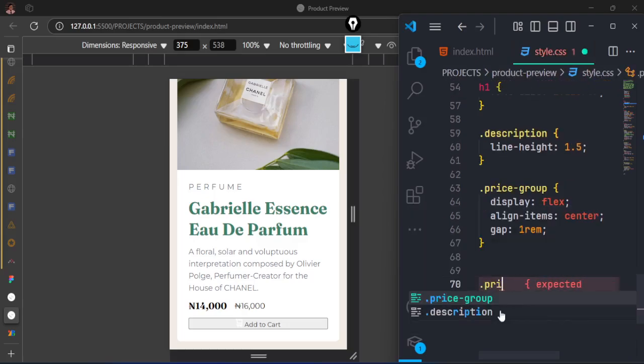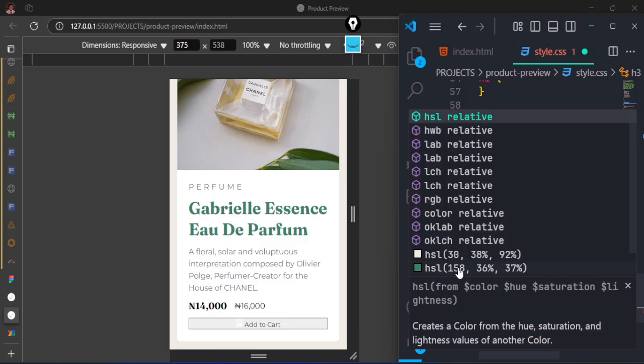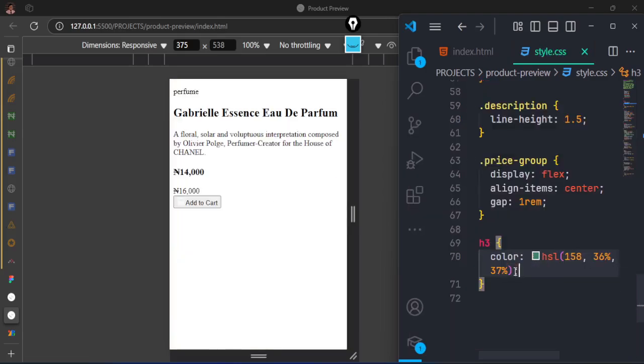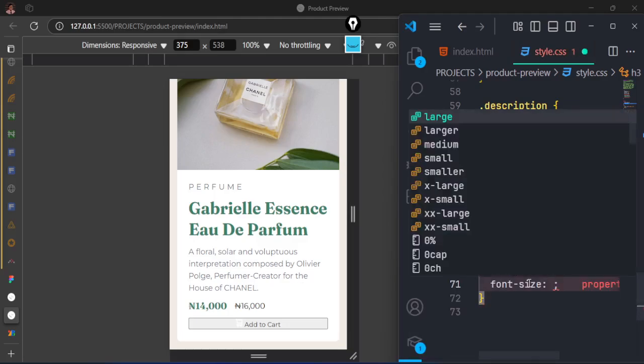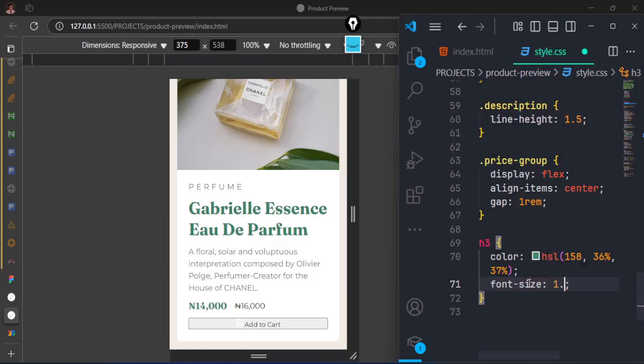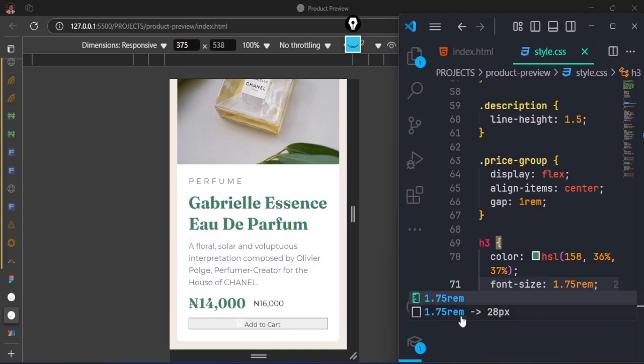Inside this pricing group, we have H3, and we know that we only have one H3 on the page, so you don't need to start. But assuming you have multiple H3s, you need to specify where that H3 is coming from. But since it's just one, we don't need to be doing all those complex things. So here now, what do we want? The color here too should be our color. As you can see, I think it's bigger than that. Font size by default, I think this one is 1 point something. Let me use 1.75 rem like that. And as you can see, it's going to come out big.